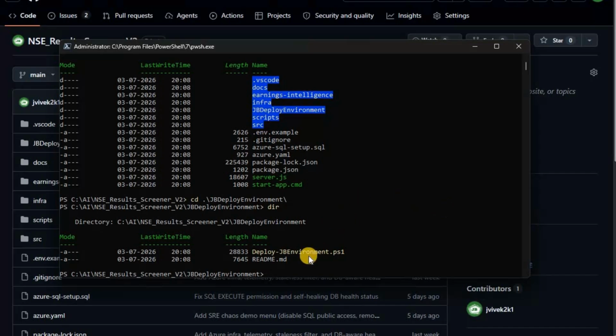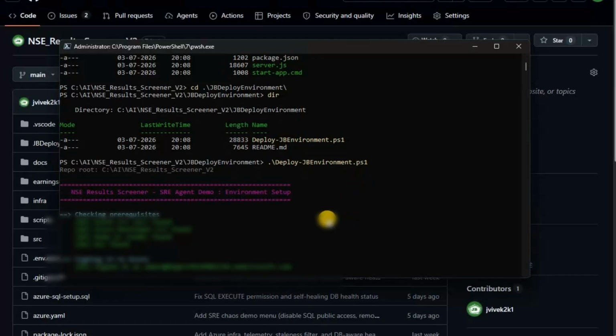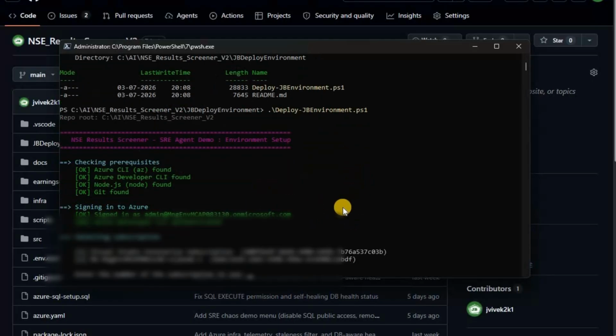You just need to have access to an Azure subscription. You can use az login and log in using PowerShell. After that, you can run this PowerShell script, which basically reaches out to the Bicep, gets the required details, and configures everything for you.